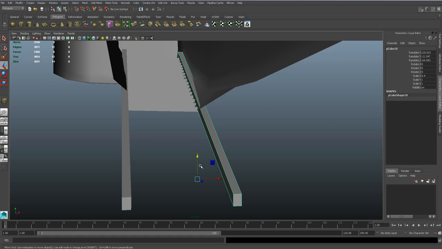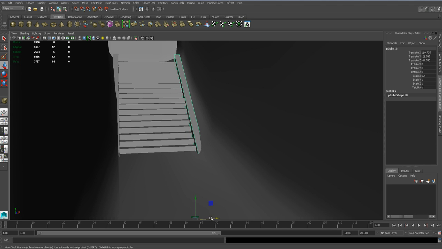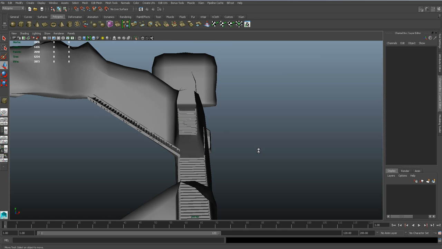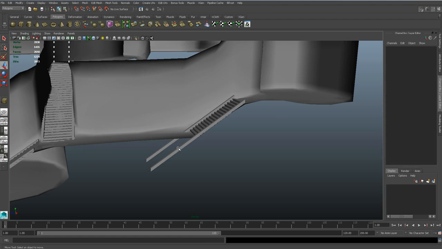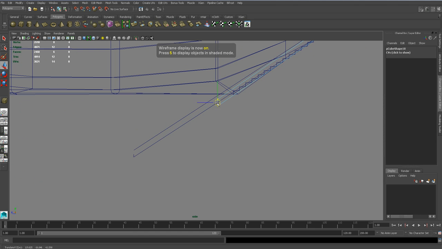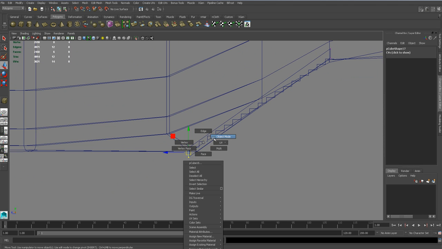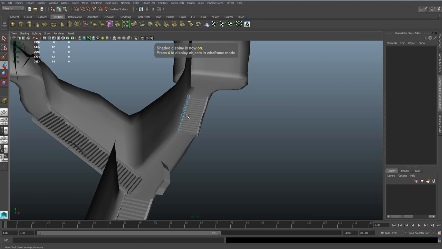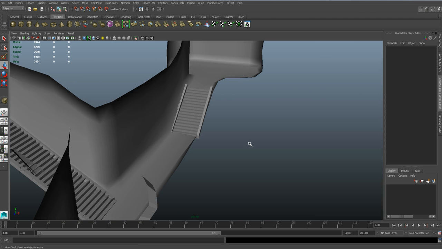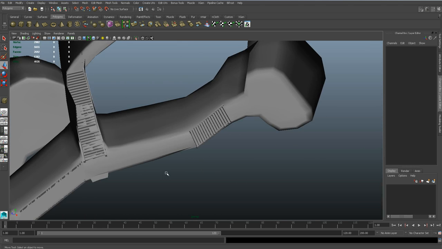Let's move this one a little bit to the left, so it actually overlaps the staircases, or the actual stairs. And this one, I'm gonna keep it like this one. Okay. Make it a little bit shorter. And same here. Okay. Much better, much better, much better.